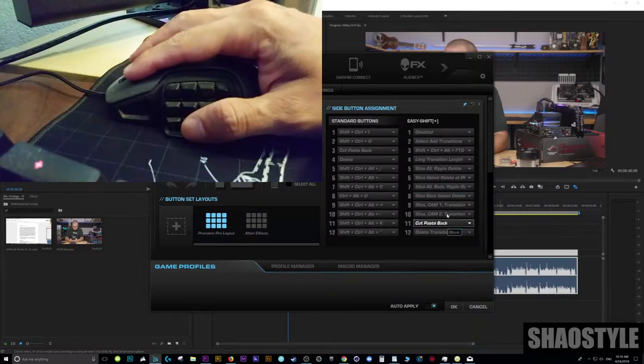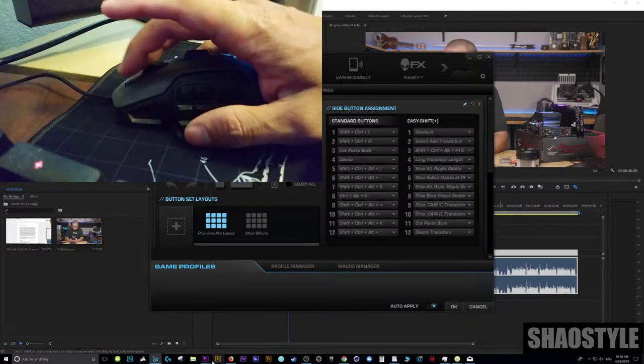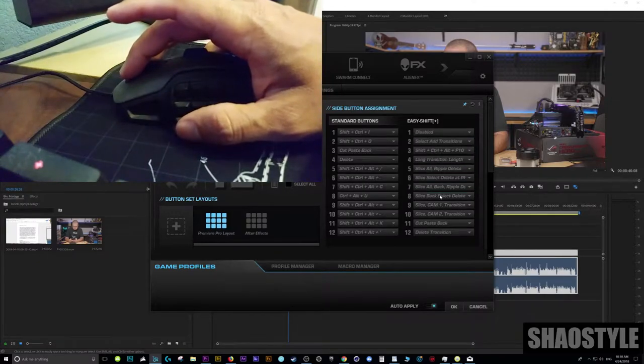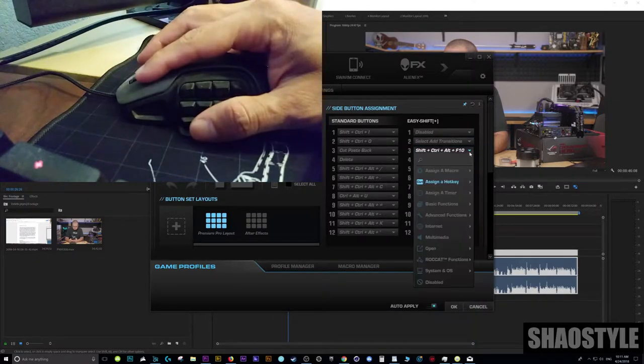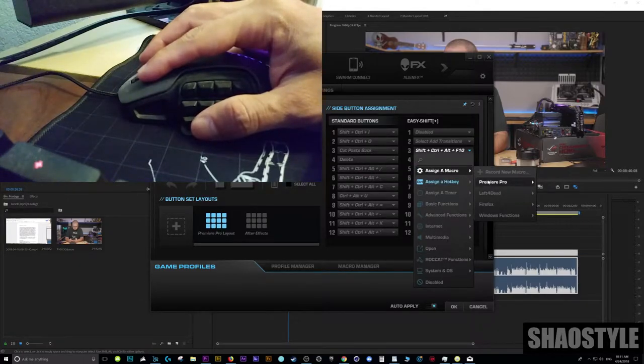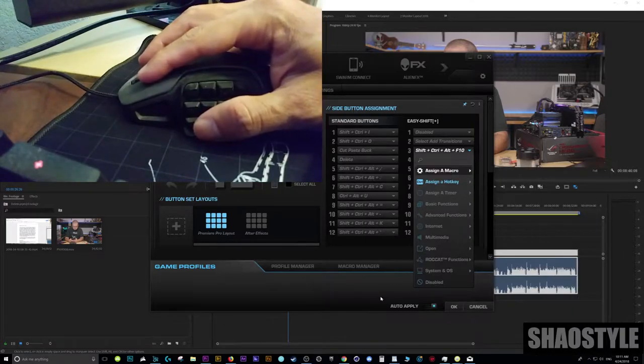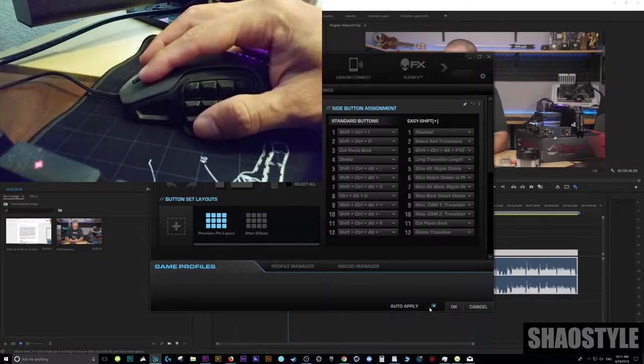Same thing with my shift button up here. You hold down this button and it switches over to this side of commands and whatnot. If I wanted to, I just click here in the drop down menu. I go to either assign, create a hotkey, or I can go to the macros I have set up. And here's my list. I just click on the one that I want, and it's as easy as that. And it's auto apply. So once you make a change, it updates automatically.